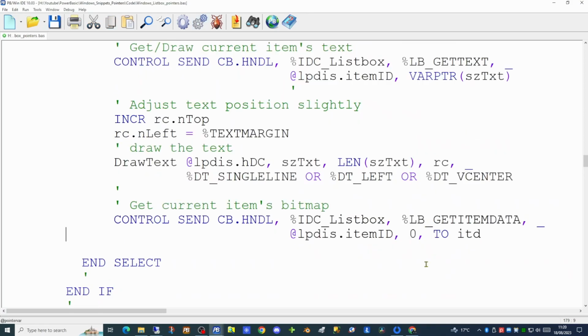So we're going to use another control send command. Again, back to the list box, and we're requesting the item data this time. Using the pointer to our item ID and populating this variable here, the ITD variable. This is going to be our handle. And assuming it returns something other than 0, we can now attempt to draw the current item's bitmap.